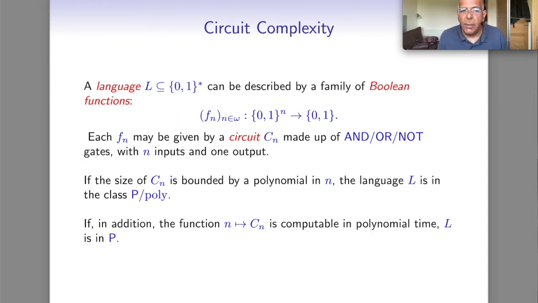If, in addition, the function that takes you from n, let's say n given in unary, to make this reasonable, to the circuit Cn is computable in polynomial time, so in other words, polynomial time in the value of n, then in fact the language is in P. This is effectively an equivalent characterization of the complexity class P. Those languages which are given by a polynomial time uniform collection of circuits.